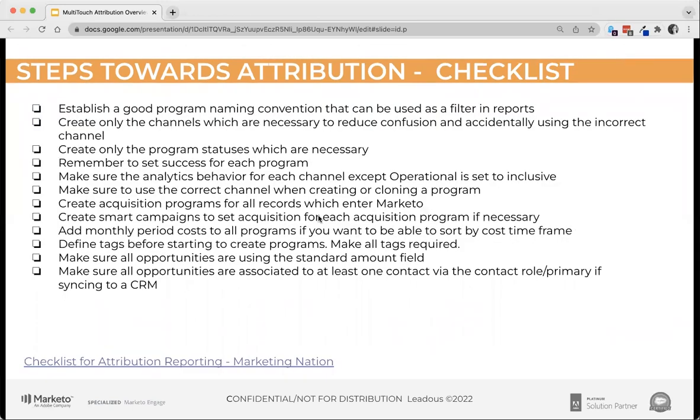Here's a great checklist. And this goes back to, in the Marketing Nation, not only some of those great exercises that we looked at, which you will see more in depth, but just a great checklist to start getting your reporting going. We've got to establish a good program naming convention as noted, work with those channels and tags, create those program statuses and successes, and make sure our analytics behavior for each channel is opened up to be inclusive, or that there are those costs associated.